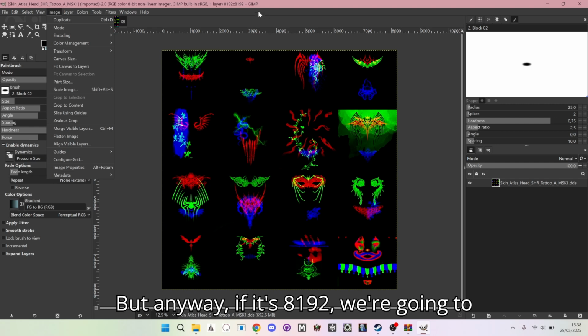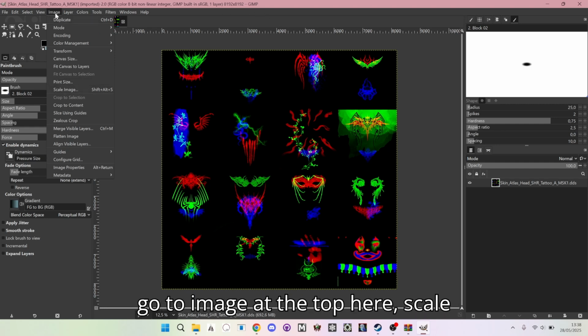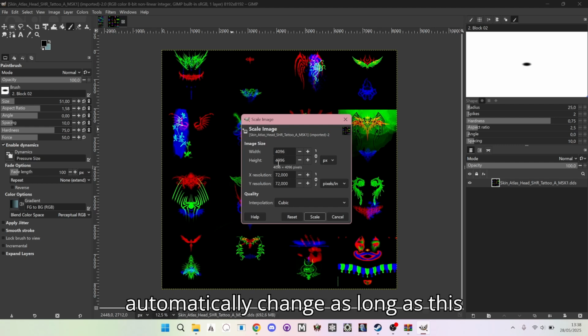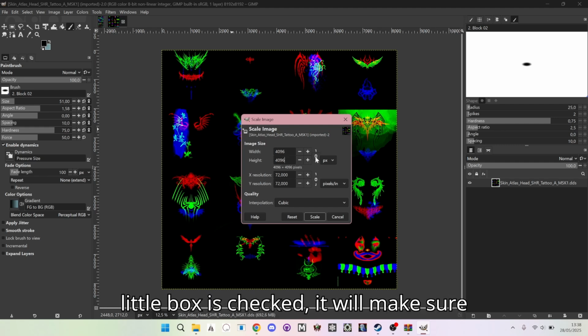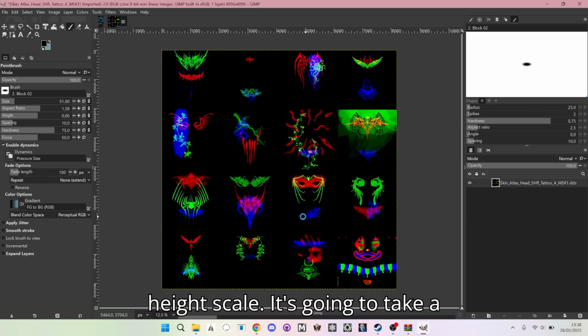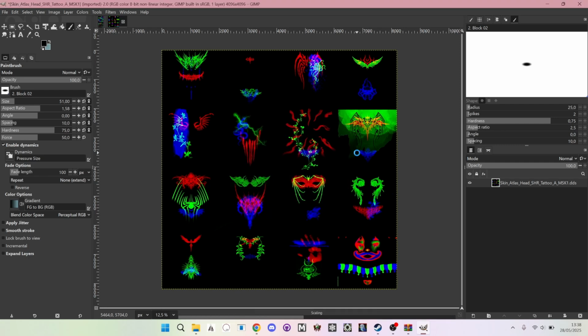But anyway, if it's 8192, we're going to go to image at the top here, scale image. Width, we're going to type 4096. There we go, 4096. And then just click this. It will automatically change. As long as this little box is checked, it will make sure the aspect ratio remains correct. So 4096 for width, 4096 for height, scale. It's going to take a second.